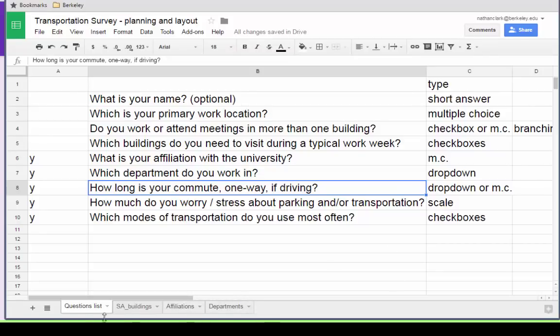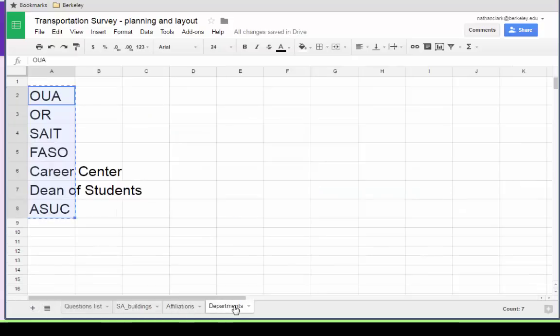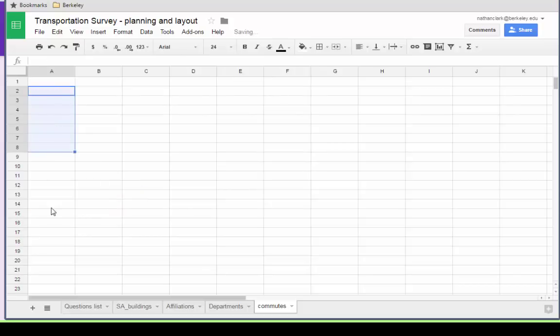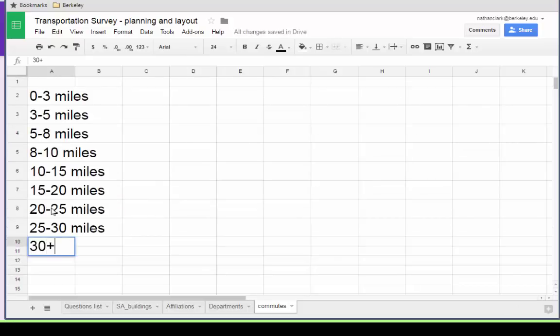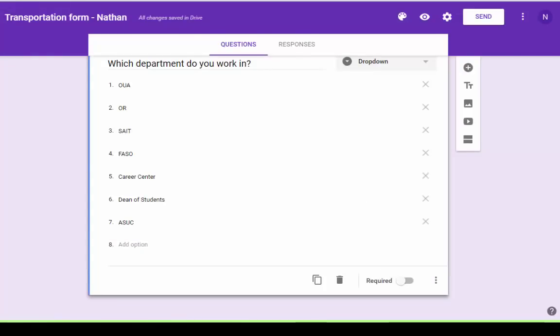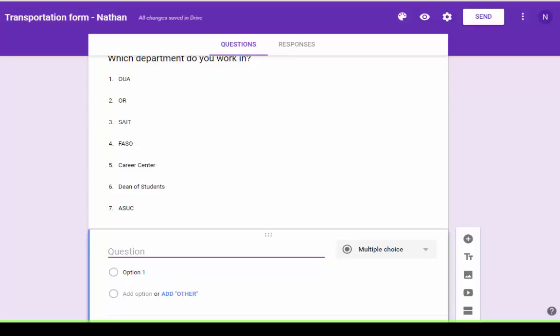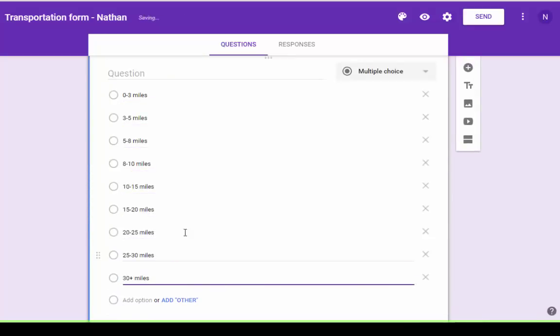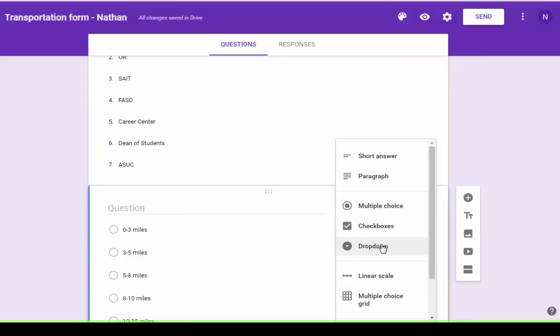Probably that would make sense to do something like drop down or multiple choice. I'm going to duplicate this sheet, call it commutes, and I just wanted to have that formatting for the font, and we'll just leave it at that. Okay, so we've got all these choices that they can use. And I guess we'll choose a drop down for that again. So I'll go ahead and take those, make a new question. Make that a drop down.